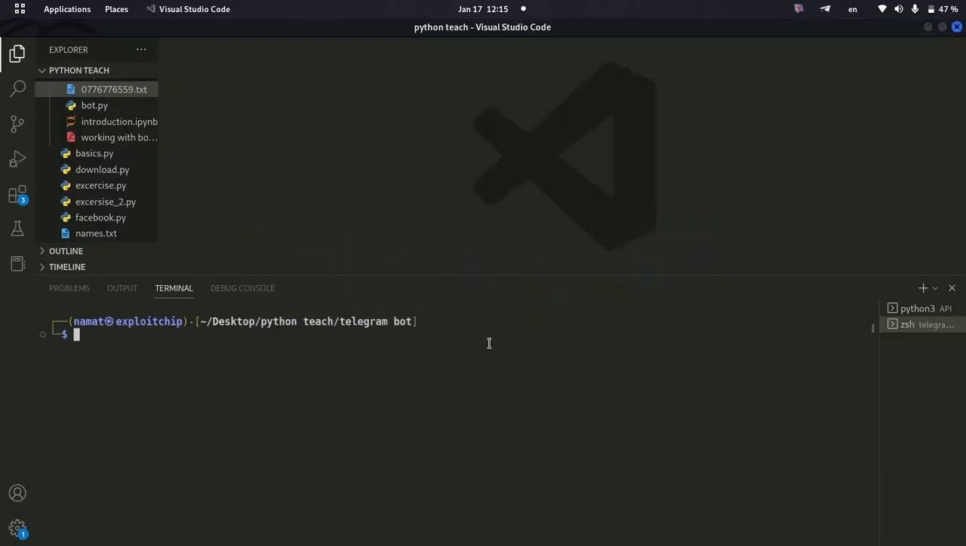The second one is to install some modules that I want to tell you. The first one is python-telegram-bot. How can you install it? Very easy. Use pip install python-telegram-bot. Press enter and everything will be installed and you'll be ready to start.